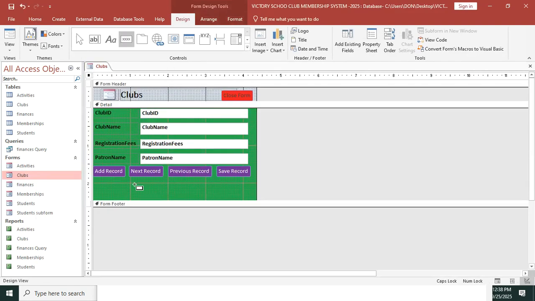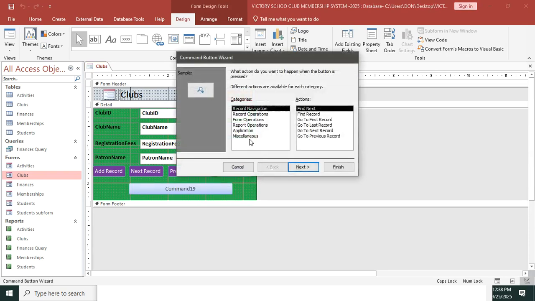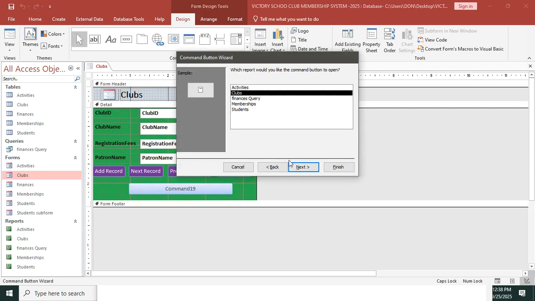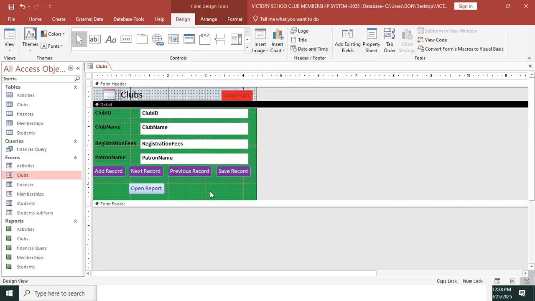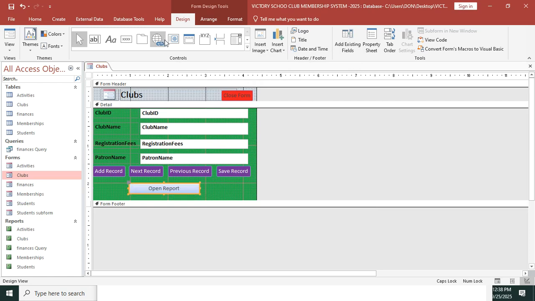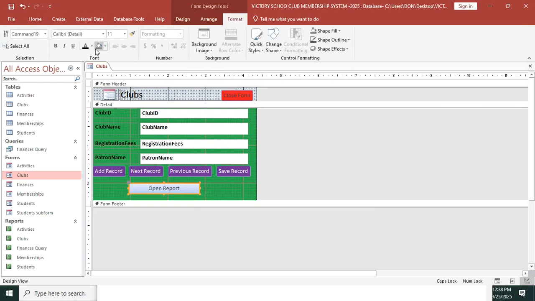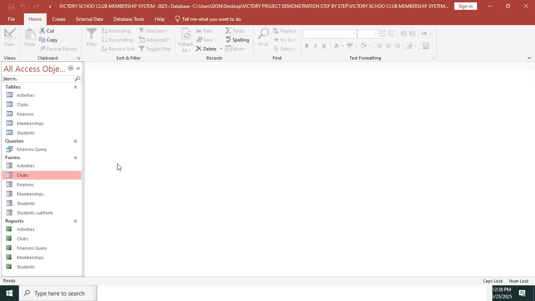then draw the report for CRABs. Just go to report, open report, next, CRABs, next, like that. And this is for opening the reports. So format, do the necessary. That one is okay. Open the finances.